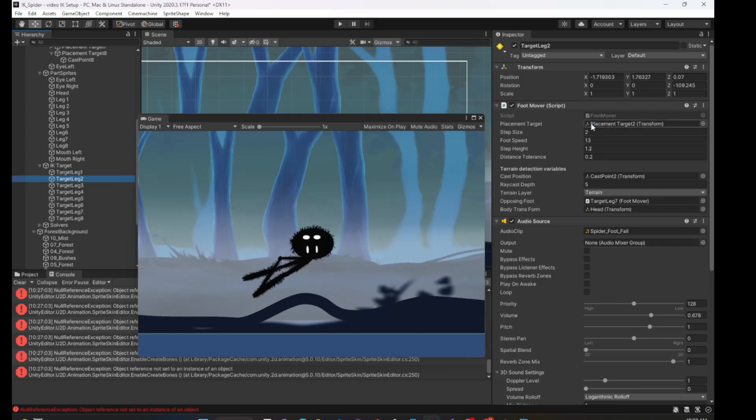So that would be setting up its own foot placement target, making sure that you get the cast position dragged in there. The terrain layer should already be set up. If it's not, make sure you grab the terrain layer there and then set up the opposing foot. In my case, I've set up 7 opposite 2, 6 opposite 3, and 5 opposite 4, and the same 4 opposite 5, 3 opposite 6, and so on and so forth.